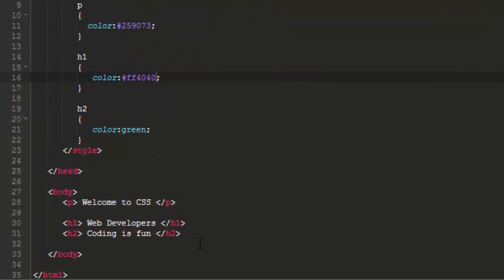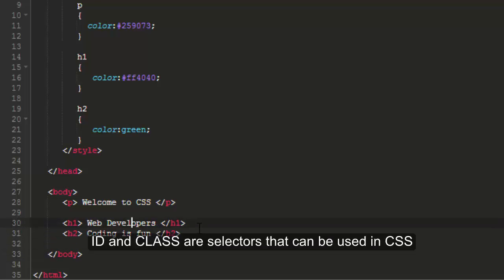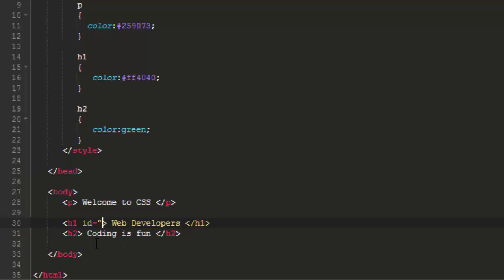We can use selectors to apply styles to multiple tags at the same time. ID and class are two selectors that can be used in CSS. So let's give ID to H1. You can give any name to it. We will call it my ID. Similarly, we will give a class to the other one, and call it my class.